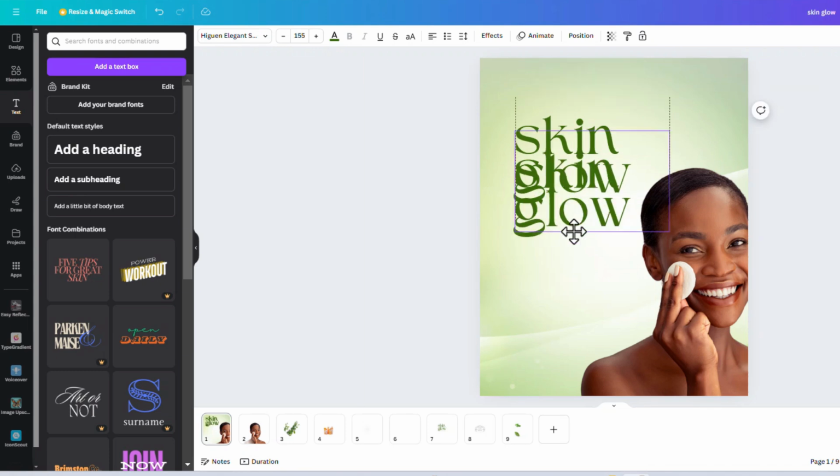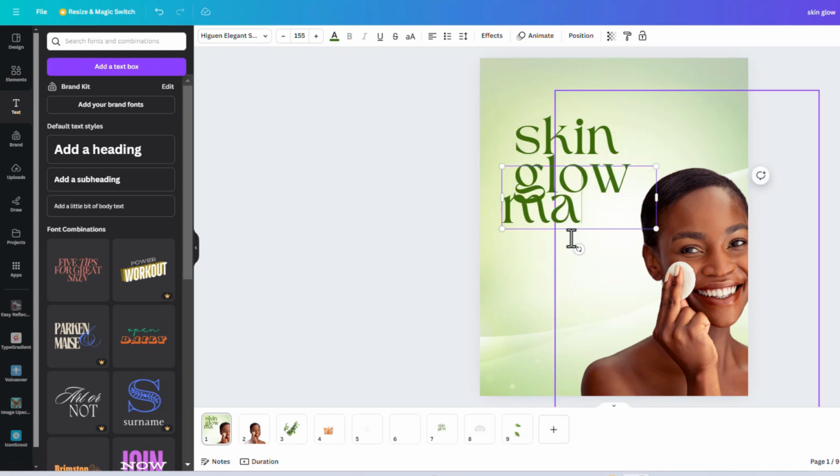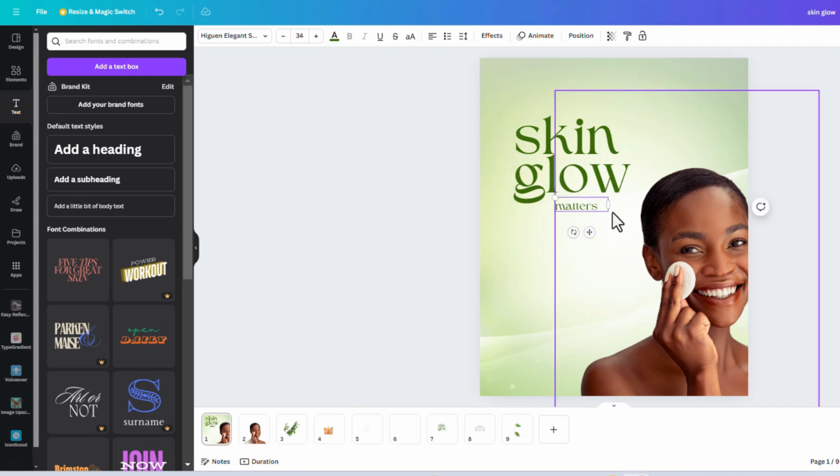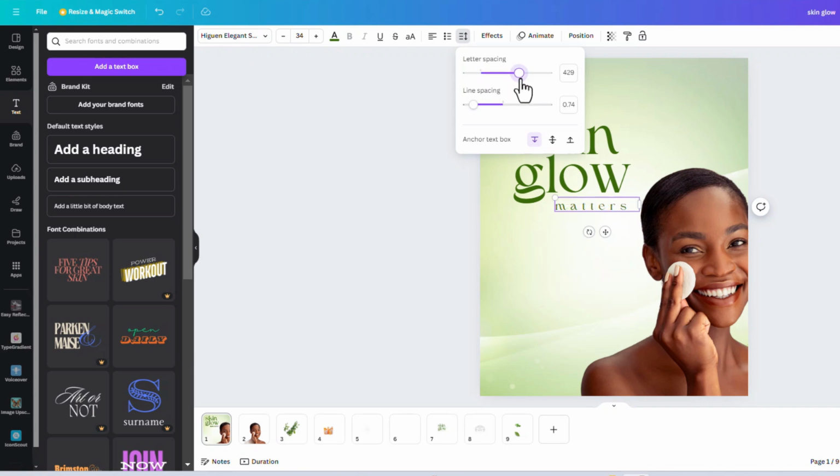I'm going to make a duplicate. I'm just going to type the word matters. Okay, remember in our last design I actually have everything typed out, but since we are not working with much design here, I mean much elements or much text, I decided to go in this direction. So for this one, we are going to track it. So we're going to go to line spacing, and we're just going to make it big.